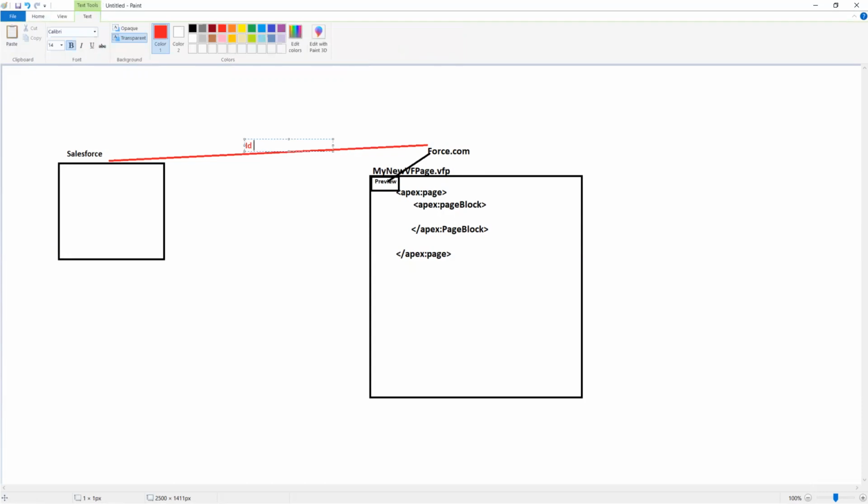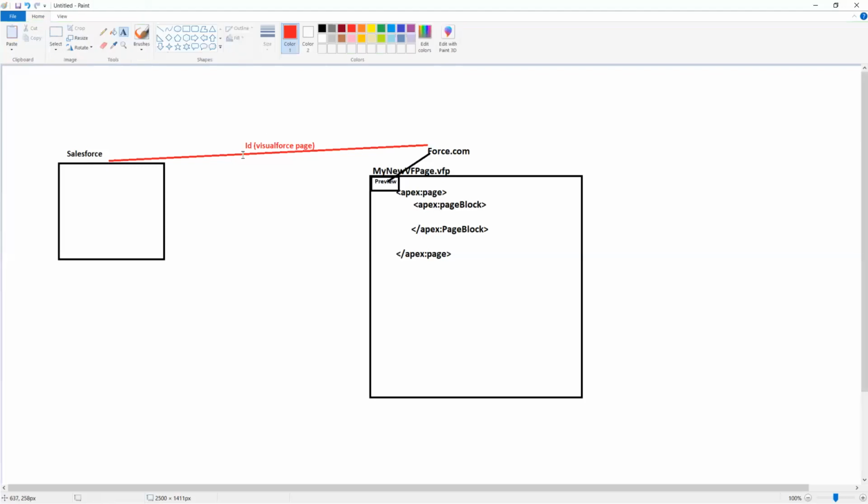Every Visualforce page, every component or every class has one unique identifier ID. This is the Visualforce page ID, which is passed to Salesforce. Salesforce takes that ID, but Salesforce does not understand that ID. So what will it do? It will go to the database.